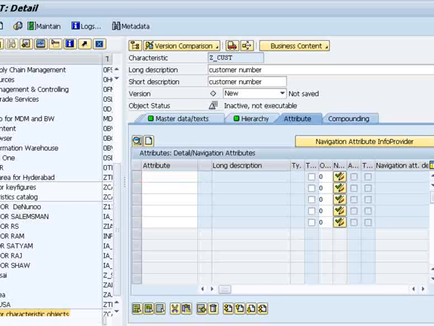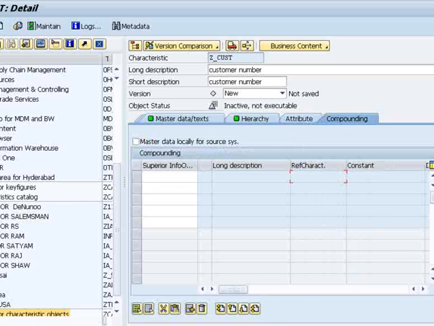So we have compounding here, but compounding is used in order to define a characteristic as uniquely identifiable. By giving the superior info object, you will be defining the customer number as uniquely identifiable. For example, you have partner roles or something like that in sales. You can make it unique by giving some other characteristics. So there is another example. You have the same characteristic in different source systems.